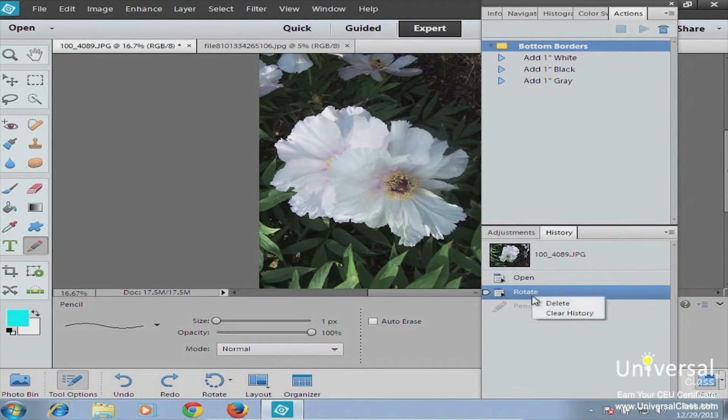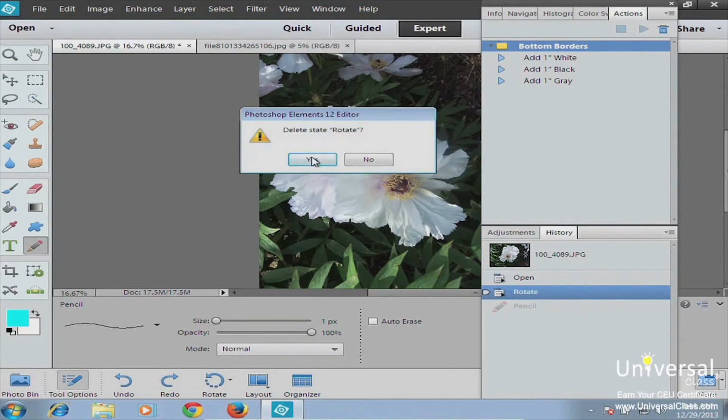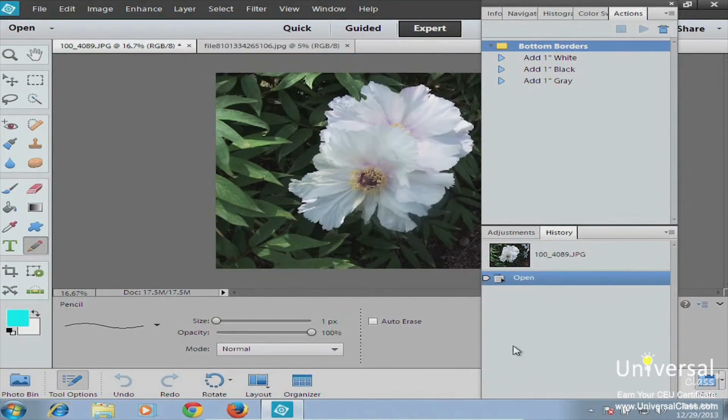Now, to delete a state, what you're going to do is right click on the state that you want deleted. And when you right click, you're going to get this little dialog box. And you'll have two options. You can clear the history, which means you'd be getting rid of all the state changes since you last saved the project, or you can go to delete. So let's go ahead and hit delete, and that's just going to delete that state and everything that came after it. And it says delete state rotate, just to make sure that you want to do that. Go ahead and hit yes, and now you're back to open, which is the state right before the one you deleted.